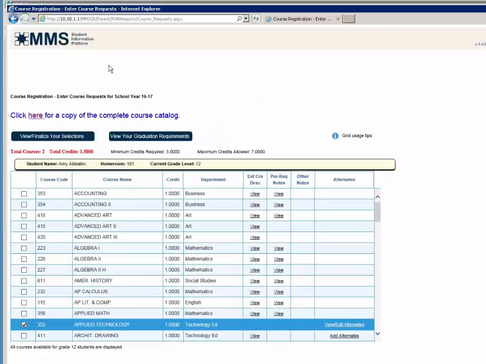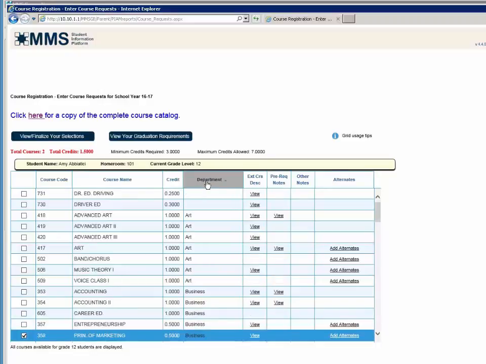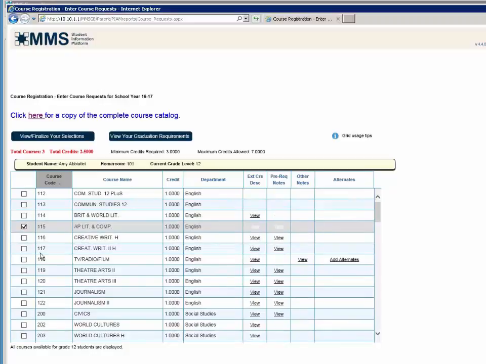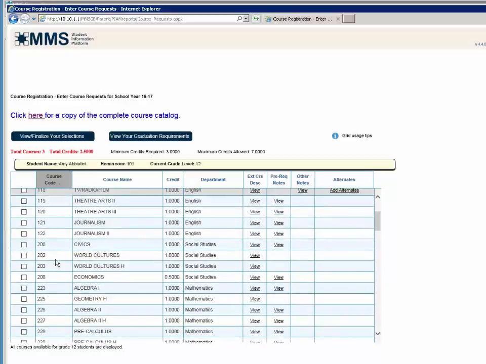You'll notice I don't have menu choices at the top because this is the only thing they can do here. So if I go back to my department and I look at my English classes, and I could have done this by course code, in which case my English would be at the top. But you'll see that 11th grade isn't here because it's not available to the student. Okay, so I can only pick what's available for the student. So I'm going to go into AP Lit and Comp for next year.